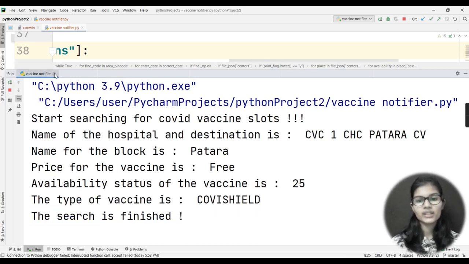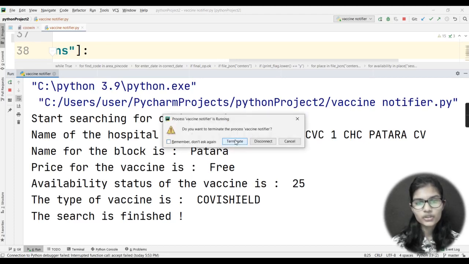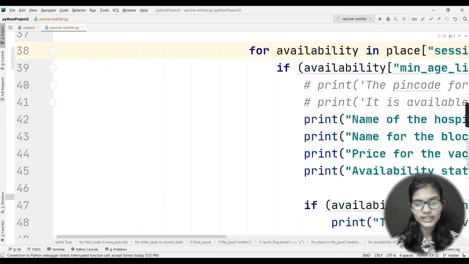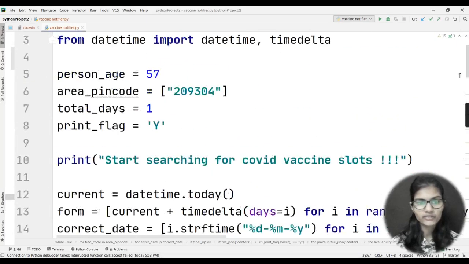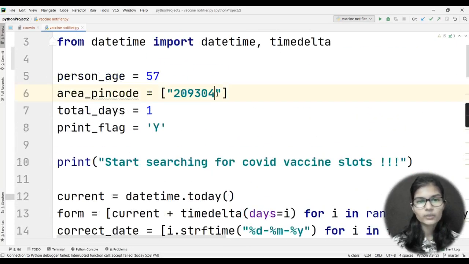So this way we can find out what the available slots are, what the price is, and what the other details are, and you need not again and again go on the CoWIN website and search for that. You can simply put the pin code you are actually looking for here, and whatever age you are looking for, you can put that age, and it will simply give you the correct output and response. If you want to verify it, just go and verify it from the CoWIN website.